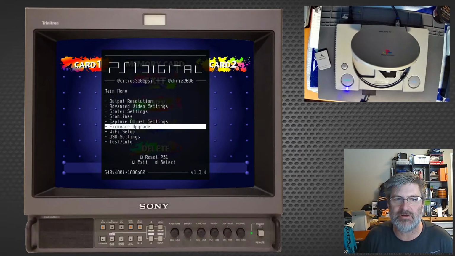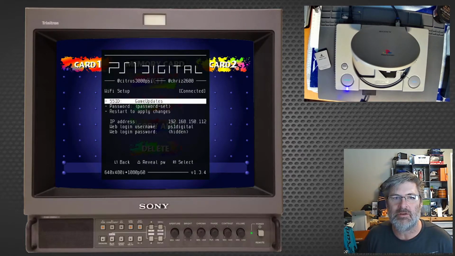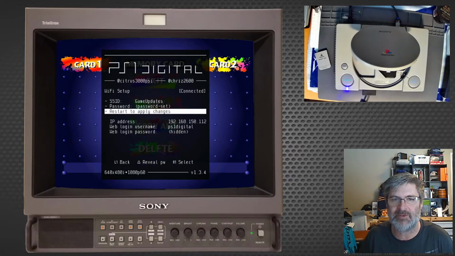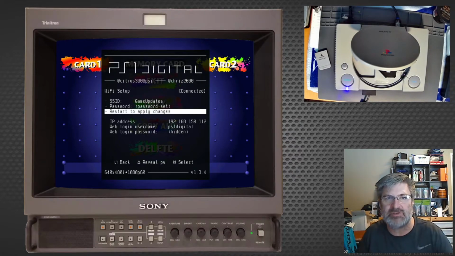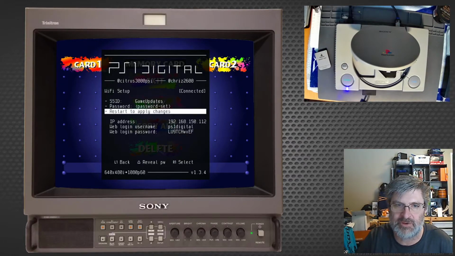And if we go into the Wi-Fi setup, I've already connected to my Wi-Fi network and have passwords. So you can see down here where it says web login username PS1 Digital and password is hidden. I'm just using the self-generated one. If you don't set it, it will be random when you start up the PS1. So I'm going to press triangle, and I've got my password there.